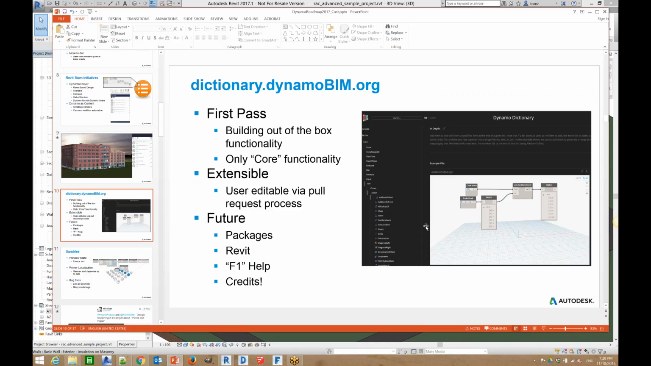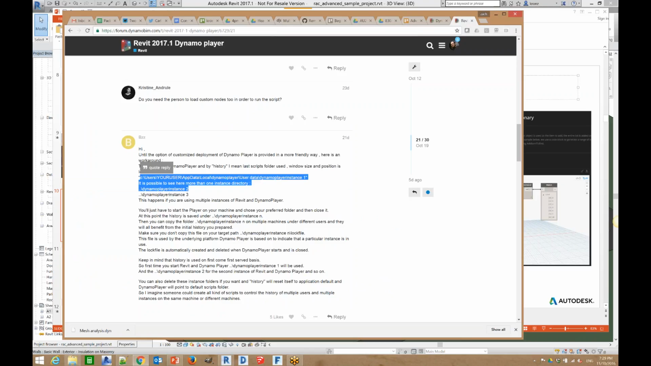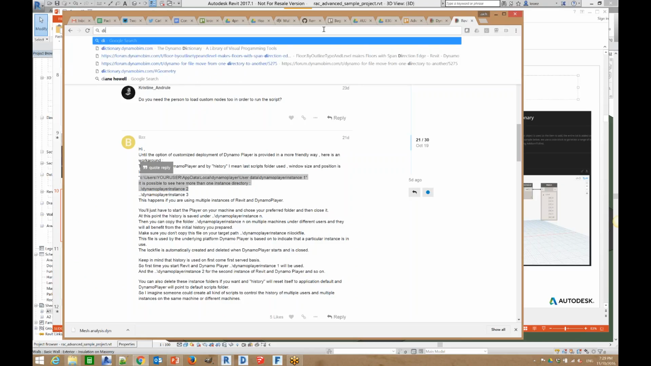For that, we've started building out something called the Dynamo Dictionary. It's available right now at dictionary.dynamobim.org. We're going to be adding a couple of direct links to it from both the application and from dynamobim.org. But in the meantime, that's what you just need to enter. And I'll show you a bit of what this looks like. Let's see, do I have it open? No, I don't, so I'll just open it. Dictionary.